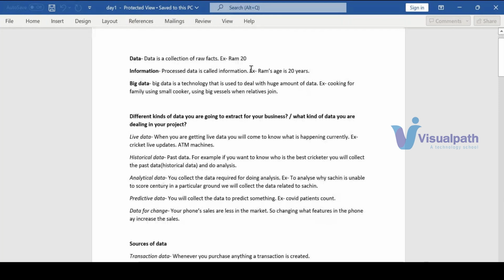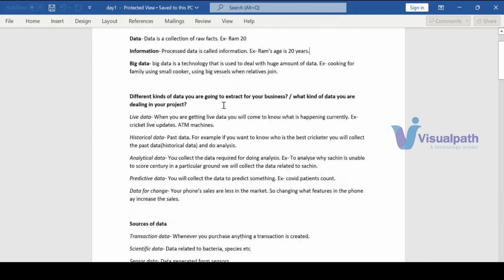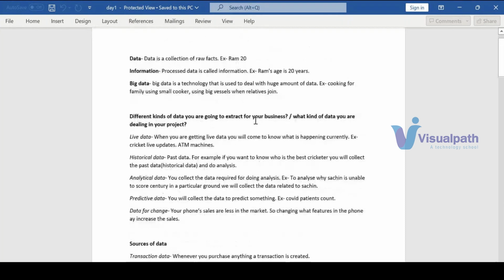Now, what is big data? See, for example, if you take cooking rice. Whenever you are cooking rice for your family members, you'll be using a small cooker. And for example, if some relatives join your house, then you'll use big whistles to cook for them.